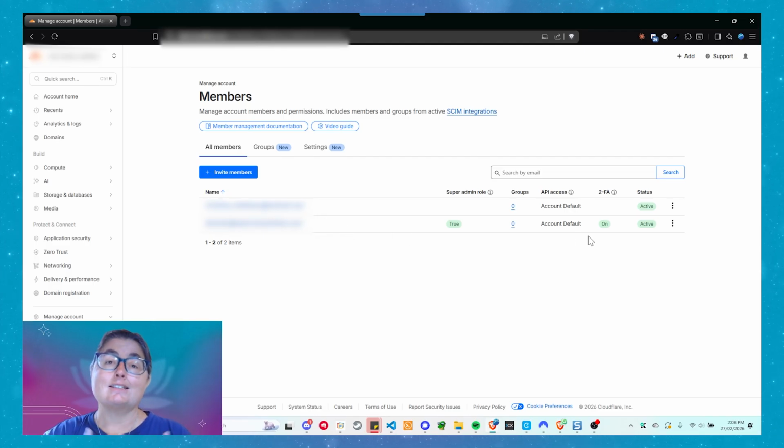Now, to add someone to your account, there's a few ways to do it. There's a few options you have as you go through. So to invite someone in, add someone to the account so they can manage it on your behalf, click on the invite members button at the top of the right-hand pane under where it says all members.